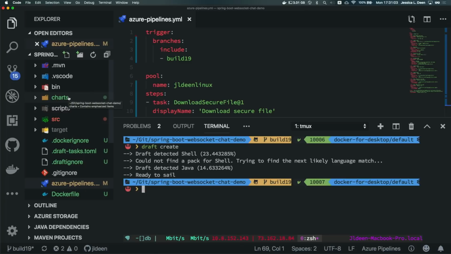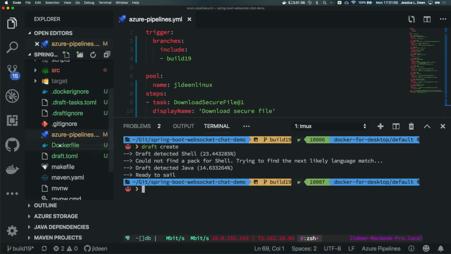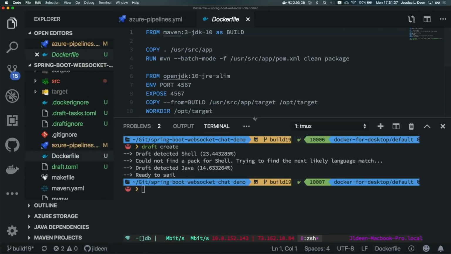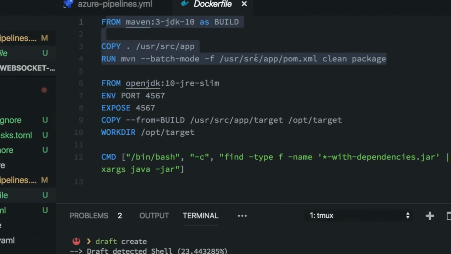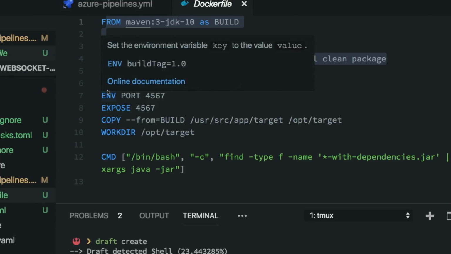You can see I have a charts directory, which we'll take a look at. But most importantly right now, it's going to give me this Dockerfile. So the first thing I notice with the Dockerfile is it's just very basic. But I can see that lines 1 through 4 is an as build stage. And then on 6, I have another from stage. This is where we're doing that multi-stage Dockerfile, and Draft gives it to me by default.